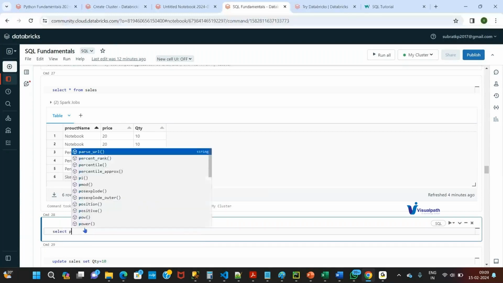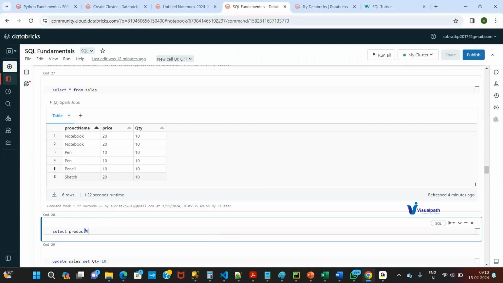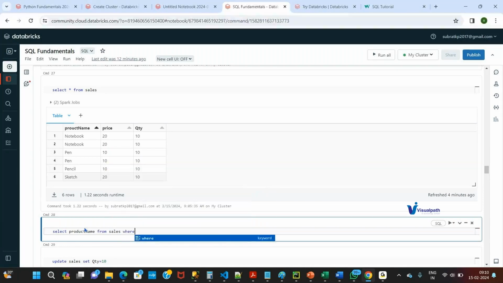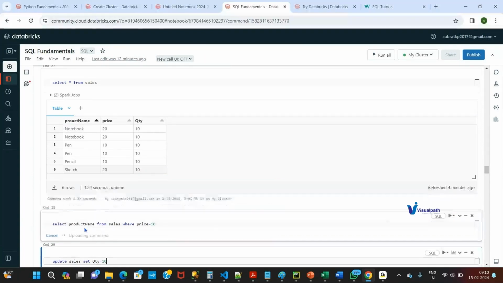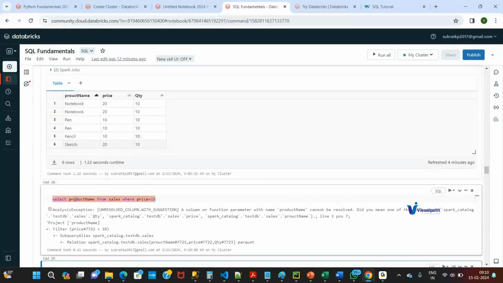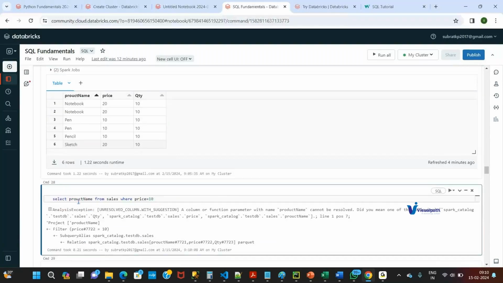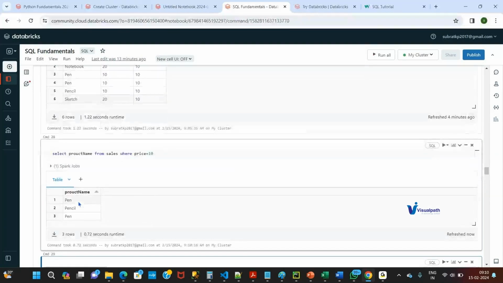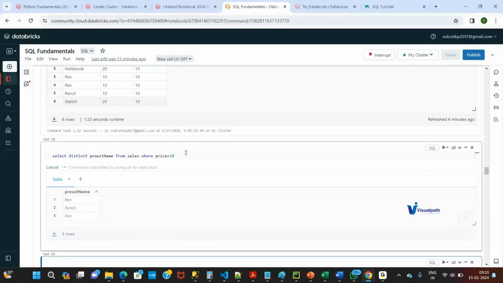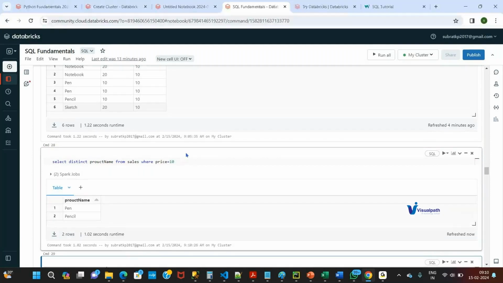Select product name from sales where price equals 10. This is giving me pen and pencil, and if I want distinct, pen and pencil are the two products for which the price is 10.